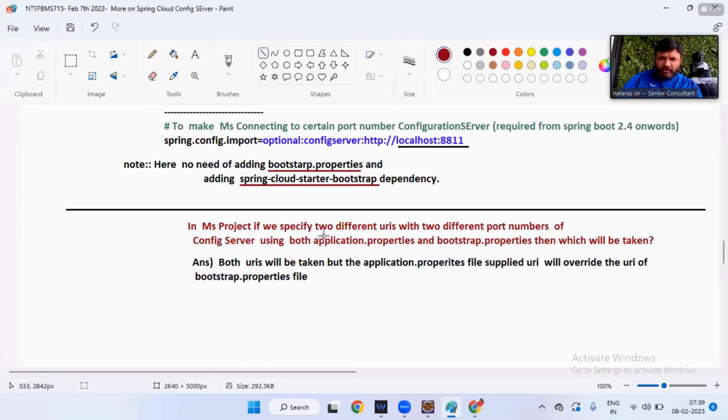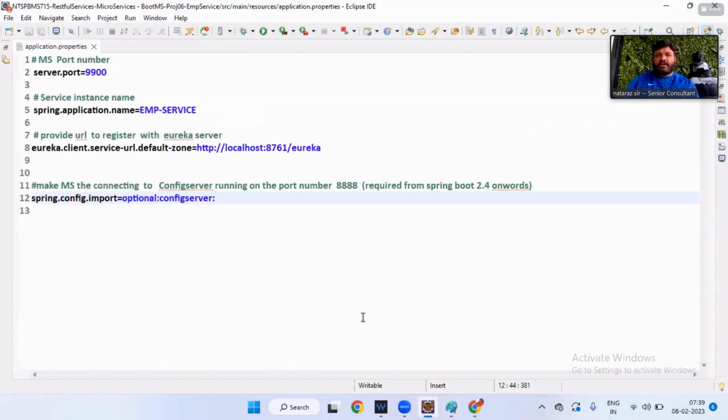In an MS project, if you specify two different URIs with two different port numbers of the config server, using both application.properties and bootstrap.properties, which will be taken? The application.properties file one will execute. Right. So port numbers we have to play with.